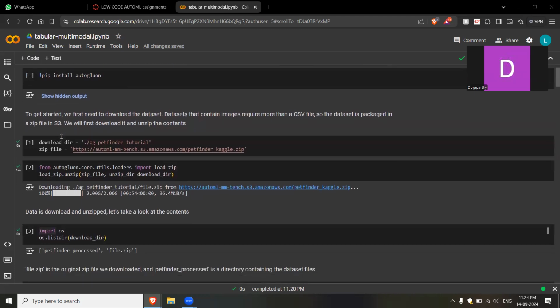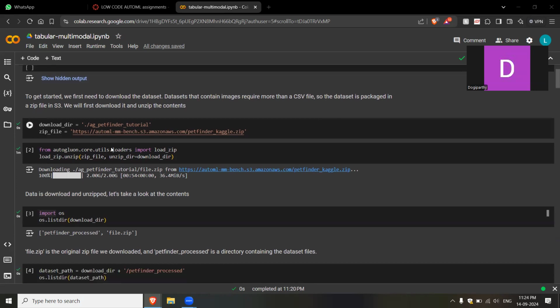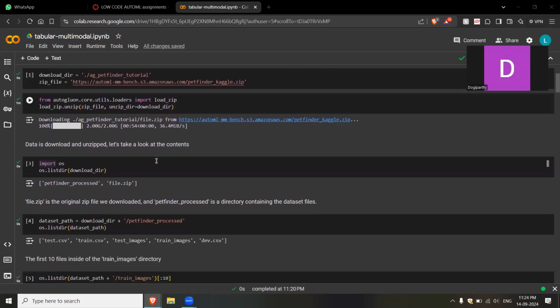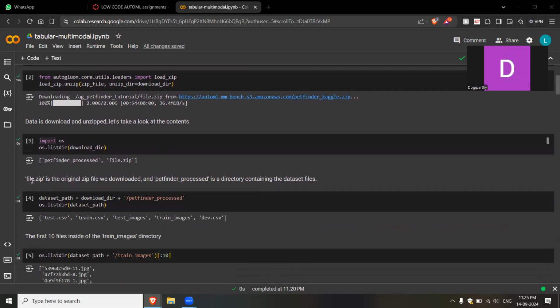Then, we download the dataset. This contains images and CSV files. The dataset is packaged in a zip file. We first download it and then unzip it. Once it's unzipped, we can see that we have file.zip, the original zip file we downloaded, and petfinder_processed, which is a directory containing the dataset files.